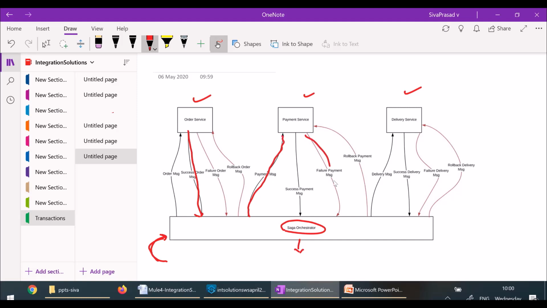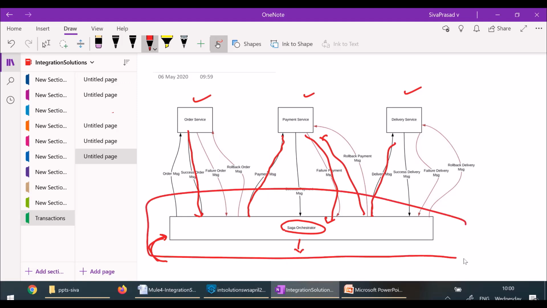If the payment is a failure, what to do next? The orchestrator will decide: roll back the payment message, right? If it is success, again the orchestrator will decide, okay, I have to send a message to delivery service. Like that, this central component is responsible for taking decisions on what to do next. If success from a service, what to do next? If failure from a service, what to do next?